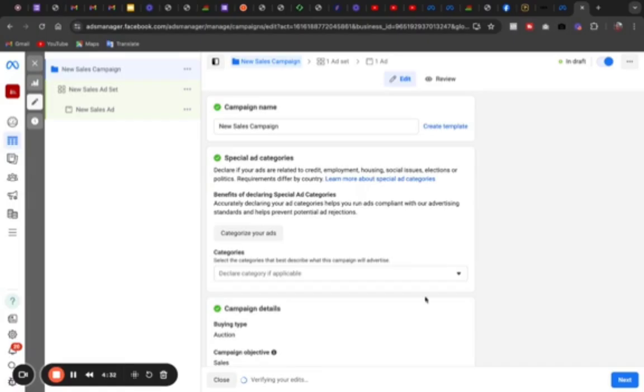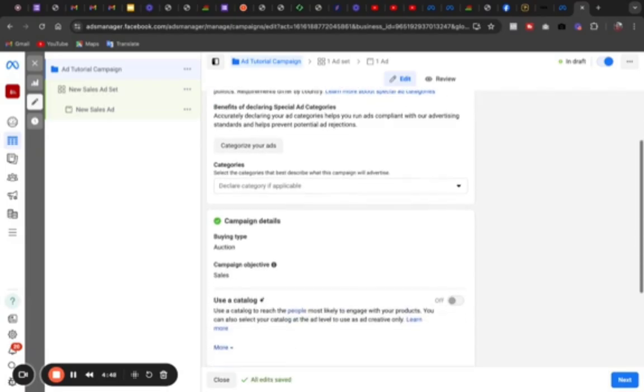Once you click on continue, it brings us here where you name your campaign. So we can just say ad tutorial campaign. So we have named our campaign. Always name your campaign so that you can differentiate the different types of campaign that you have running at the moment.